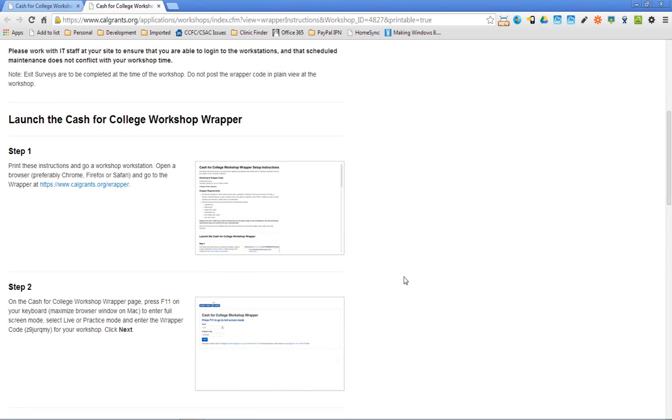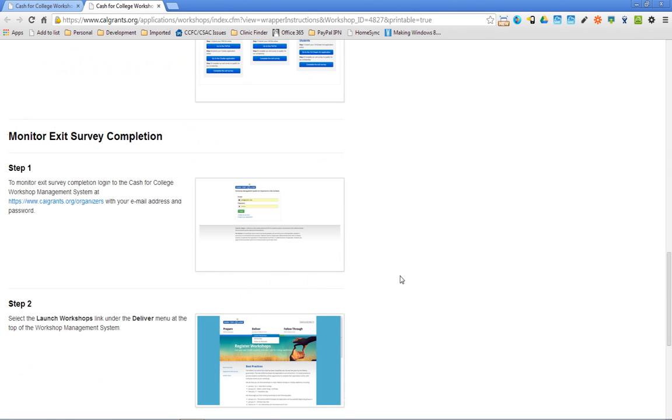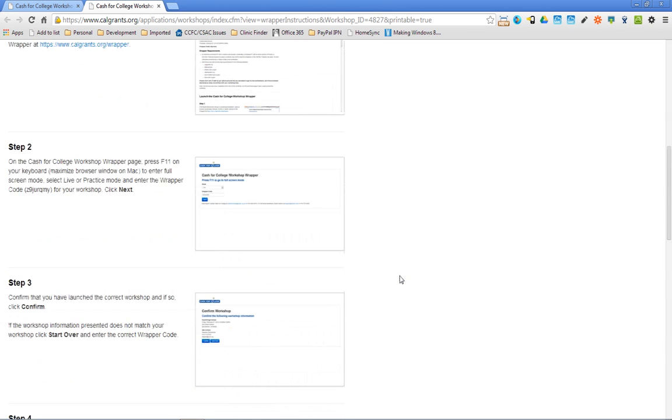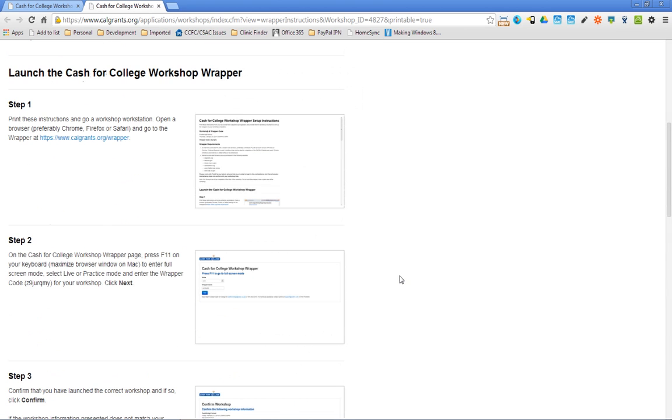There are two sections in the printable wrapper instructions. The first section is instructions on launching the wrapper. The second section is on monitoring exit survey completion. We're going to go through the first 4 steps under launching the wrapper. This is what your volunteers are going to be doing with a set of these instructions in hand.